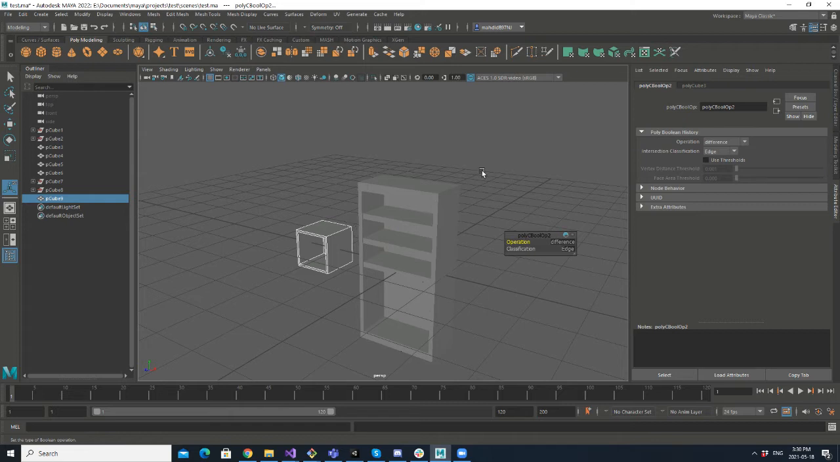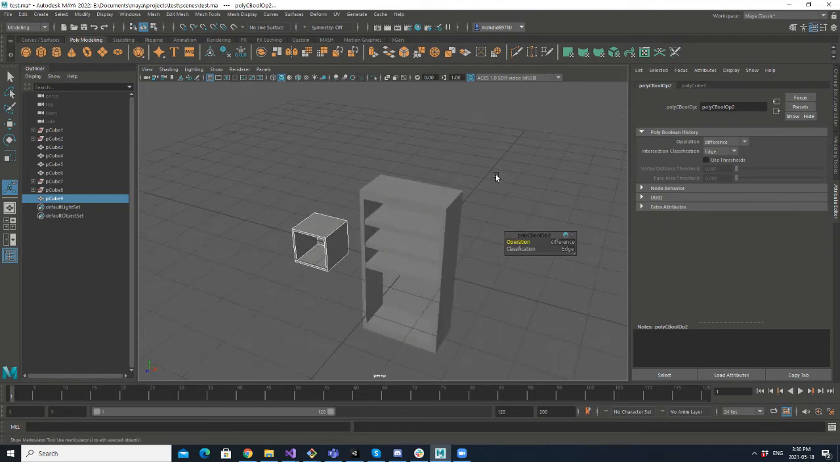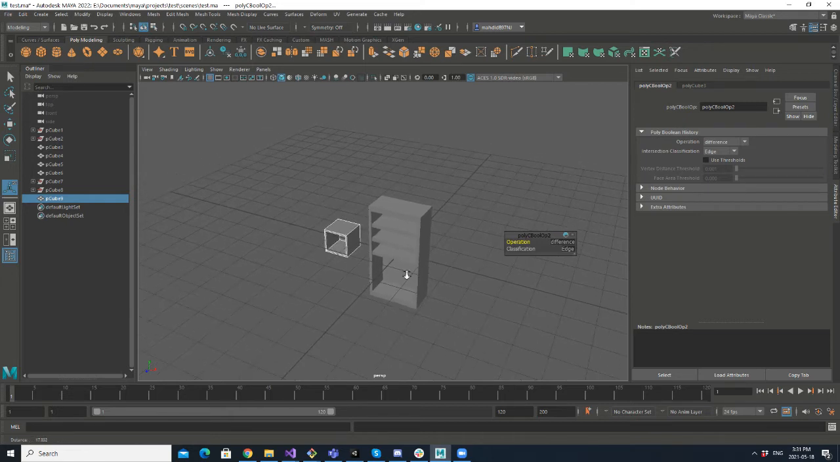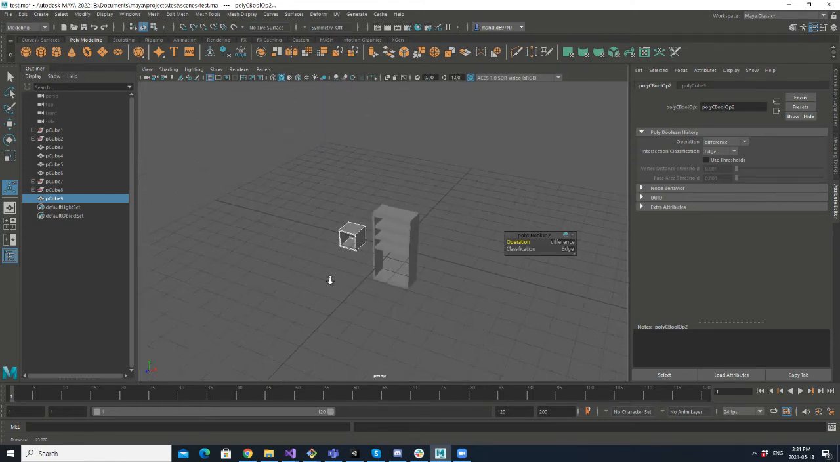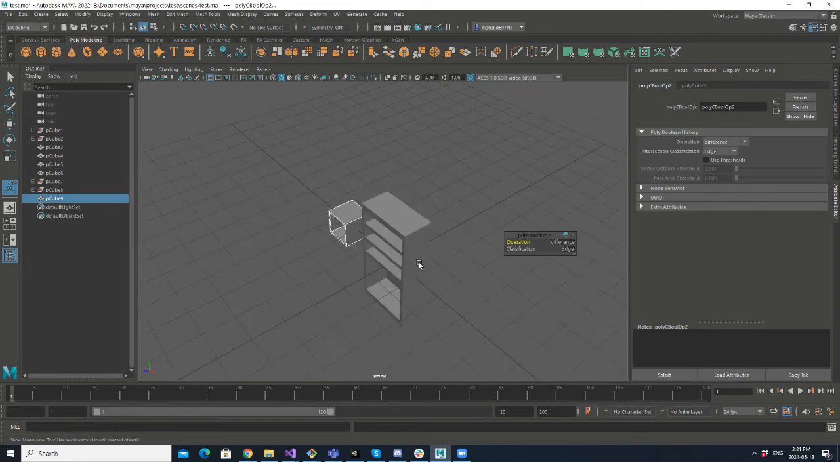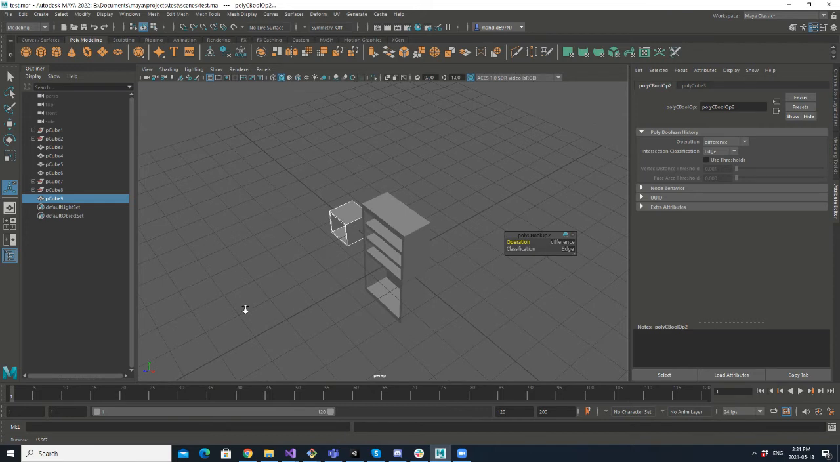So again, Alt and left mouse gives you the option to rotate around objects. Without Alt, using the scroll button on your mouse, you can zoom in and zoom out. And Alt and the right mouse button will also do the same, I believe. So the Alt and left would rotate, the scroll would zoom in and out, and the Alt and right button is also the same.